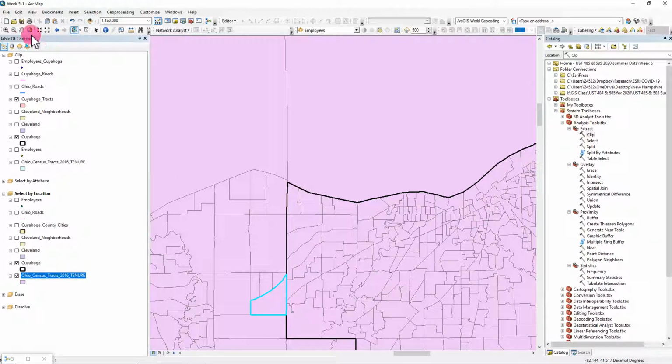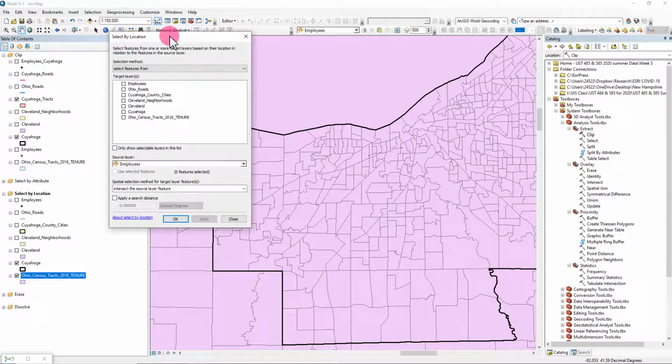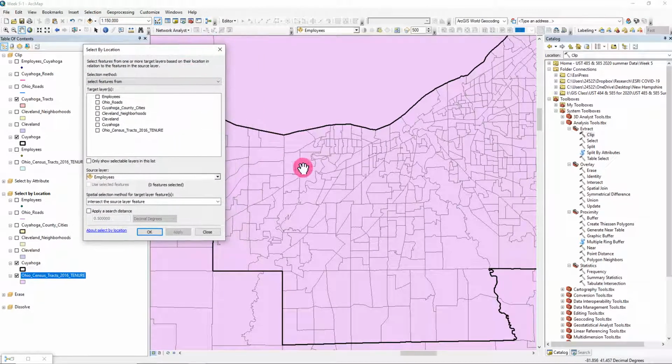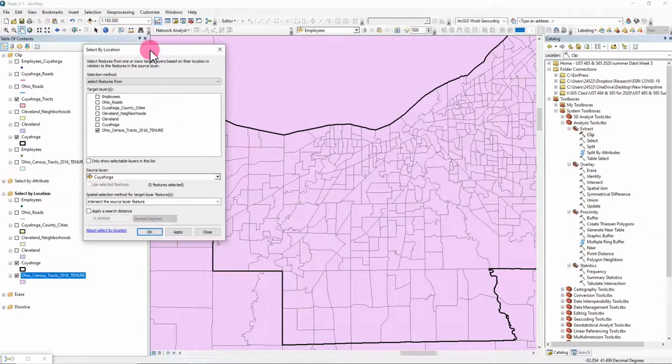So we cannot extract those kinds of polygon files. That means I used two polygon files when I did selected by locations. So this is Ohio census tract, a polygon file, and also Cuyahoga County, which is one big chunk of polygon file, right? So when you do this, you have to be careful.